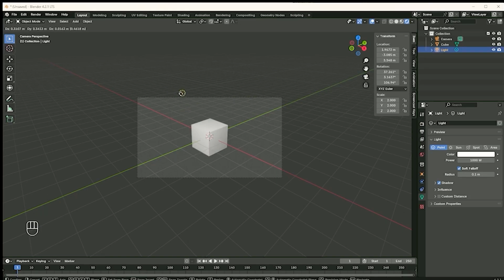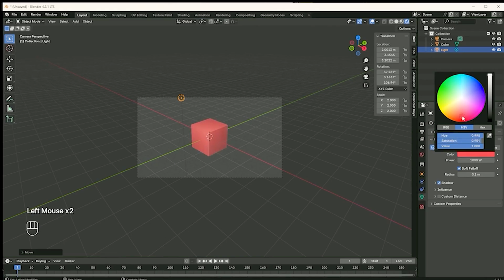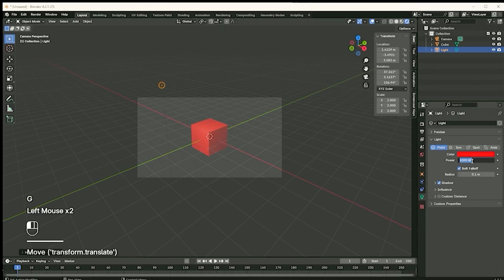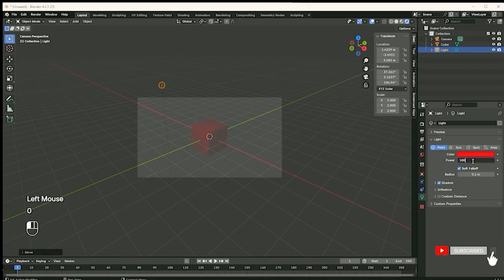Well, I can also change the color of the light. You see? Well, I bring it here and I can reduce the intensity of my light. For example, I can set it to 100 watts, you see. I set it to 1000 watts and change my light. Now let me mention a point here.